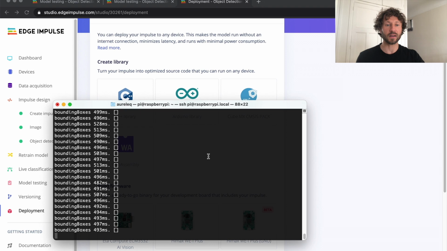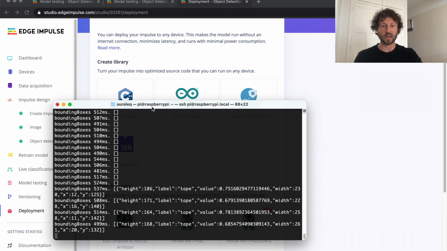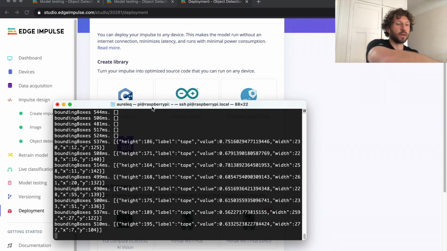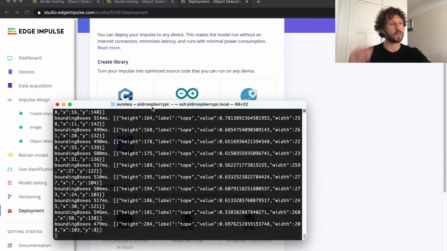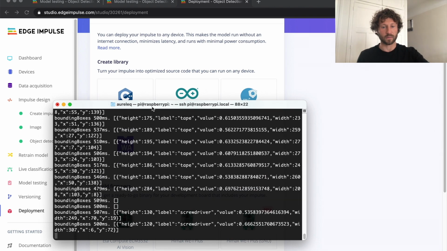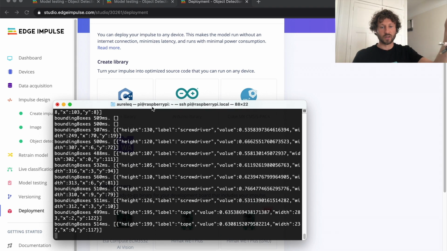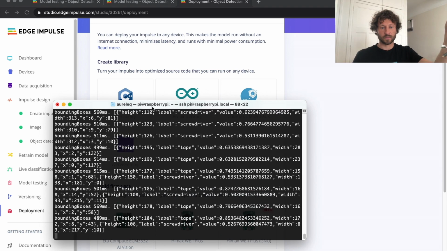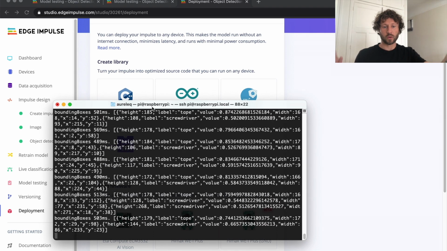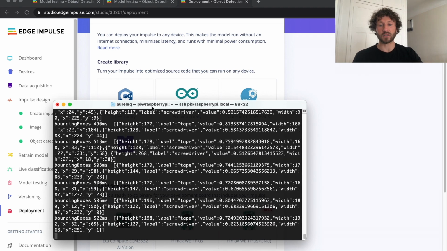So our model has been compiled, and as you can see, it's now running on my Raspberry Pi. Right now, it's not detecting anything because my camera is not pointing to anything in particular, but let's move the camera and point to the tape. Okay, you can see it's detected correctly. Now let's try the screwdriver. Yeah, working fine. We can also try to get both at the same time, which we can see here. It's really good to see that in the CLI, but we've got something even better.